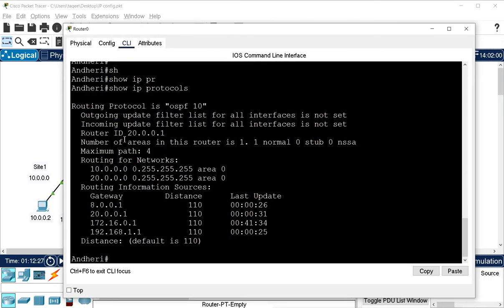So it is saying the router ID is 20. Then it shows the number of areas in this router, how many areas we have. It is 1. There is only one area, and that is the normal area. It is not a stub area, and there is no not-so-stubby area. We have only one area, that is the normal area.